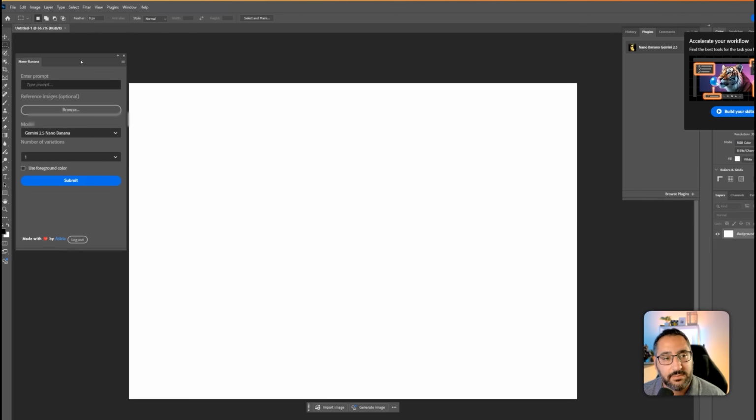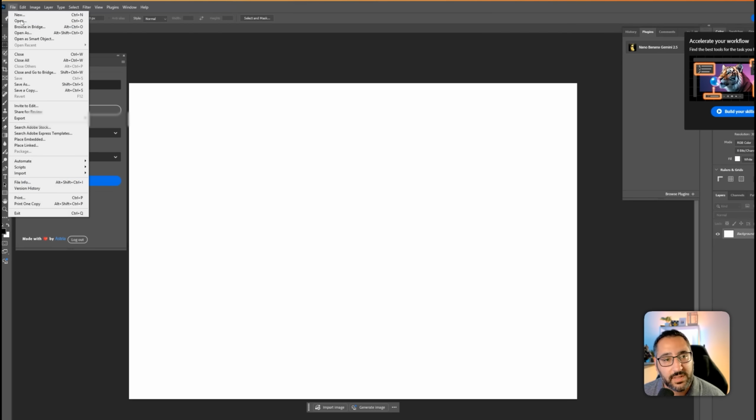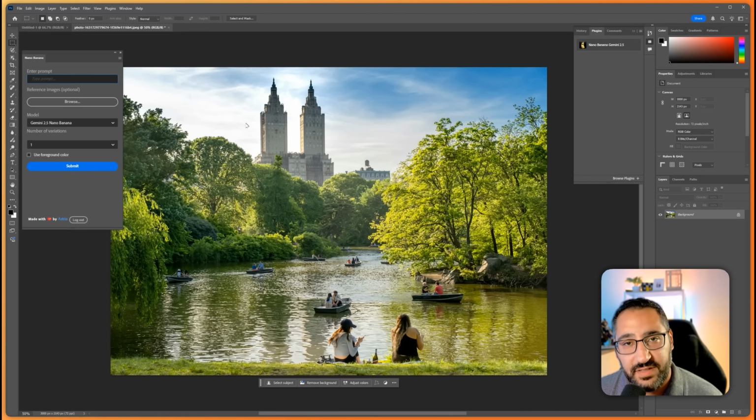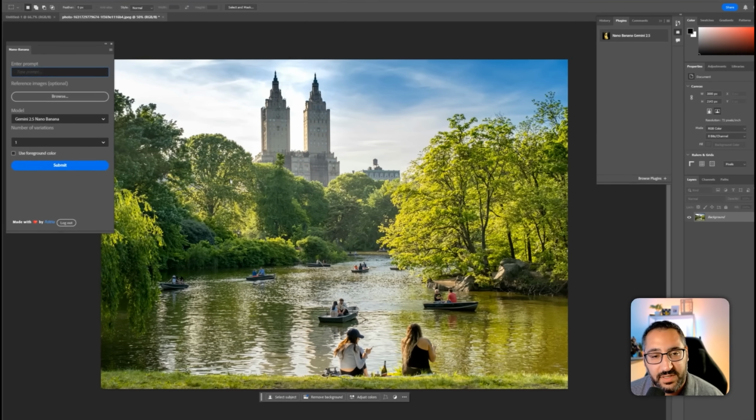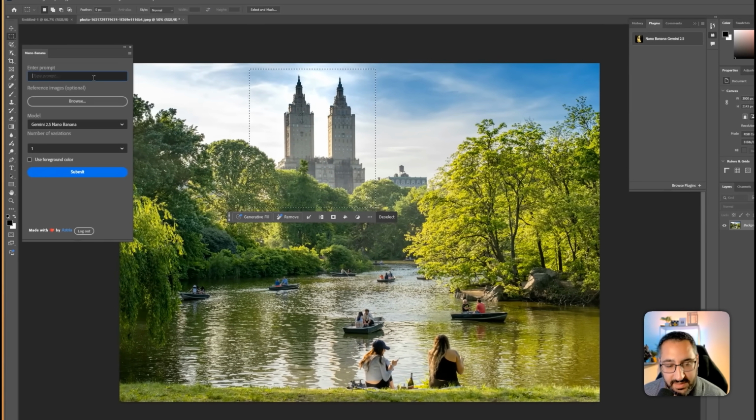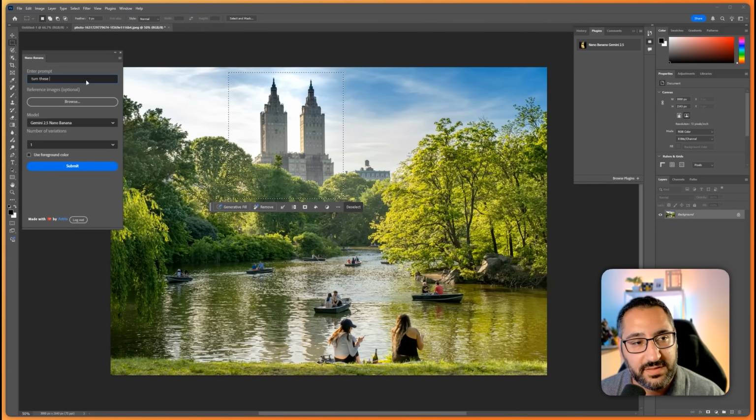So just as a test to make sure everything's working, let me open up the previous image we were looking at. Now that the image is loaded and we've got the plugin working, let me just do a test. I'm going to select these buildings and just say, turn these buildings red, just something as a test, to make sure that the API is connected and working.